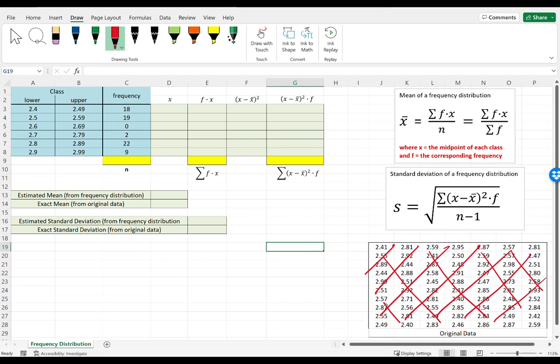If we want the exact value of the mean, we simply use the function equal average, location of data, and in just a couple of seconds we get the average. But what we're doing now, so let me erase this for now, is coming up with an estimate of the mean of this data set.